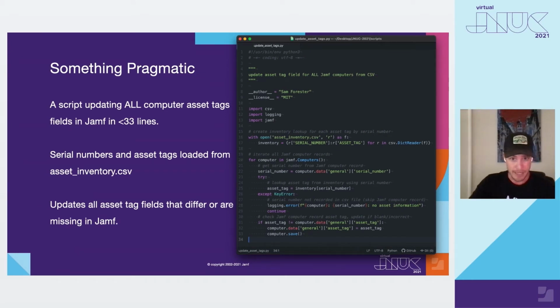Finally, I wanted to end on something pragmatic. So I don't know if you've ever gone through and updated your asset tags in Jamf computers, going in, clicking computers, general, edit, modify the asset tag. What I have here is a script that would go through and read all of your serial numbers from a comma separated file, and then iterate every single computer in Jamf Pro, and if the asset tag was blank or didn't match what was in that inventory record, we'd just go through and update the asset tag from that CSV.